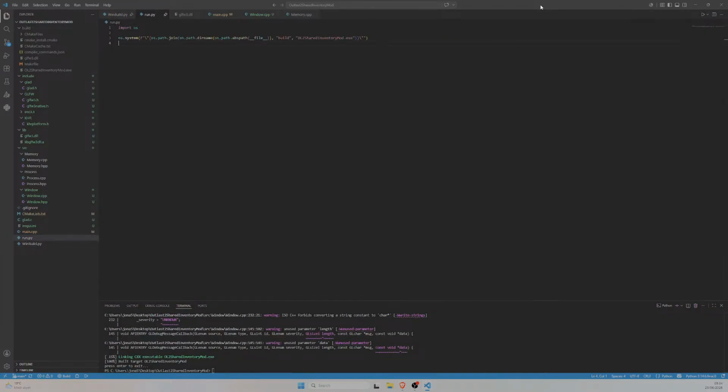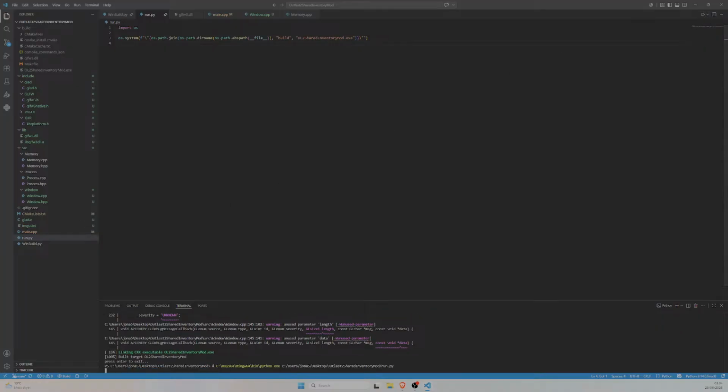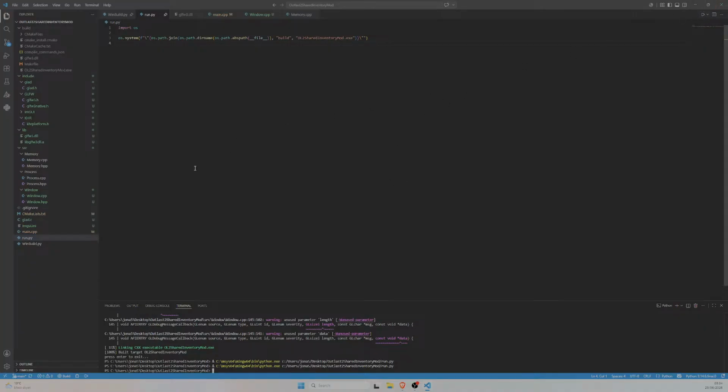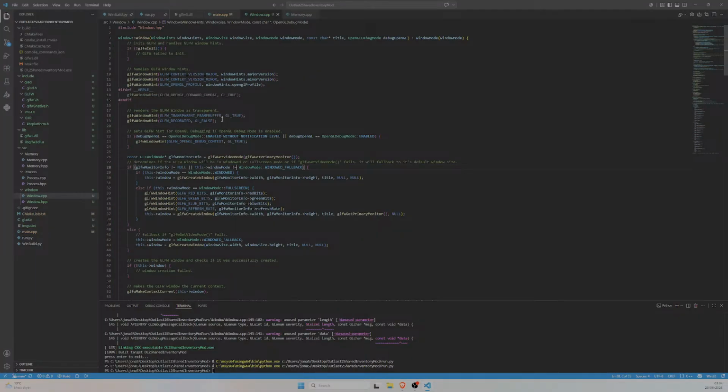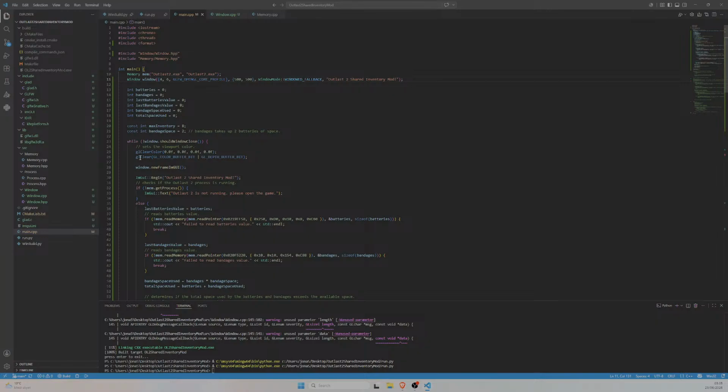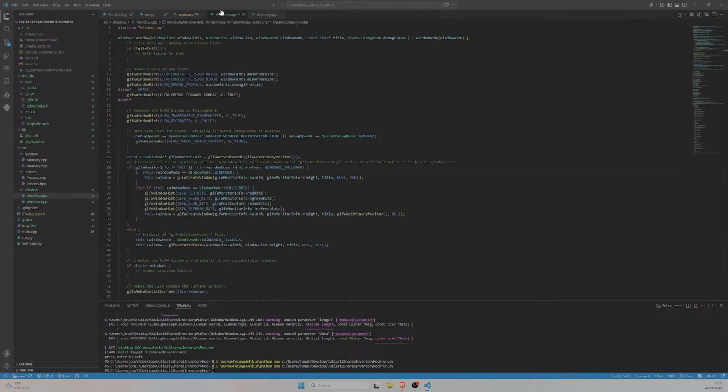I might have to actually fix the window class at some point. It's still crashing. I generally don't know anymore what's happening. I really don't know what's happening anymore. So let's make sure it's actually calling out here.